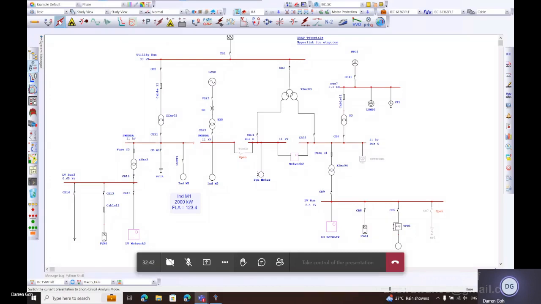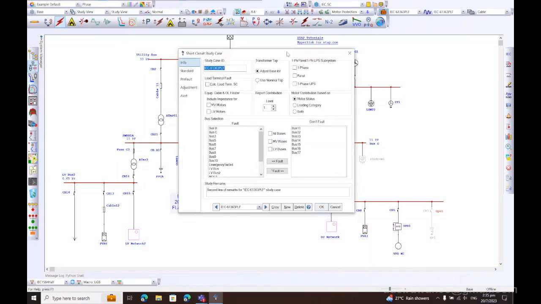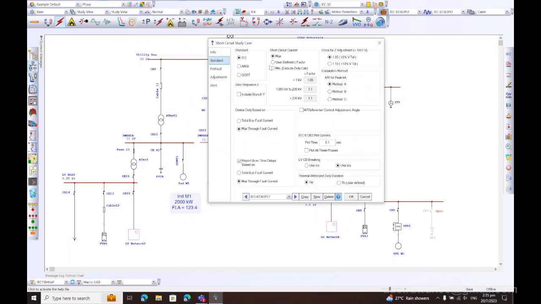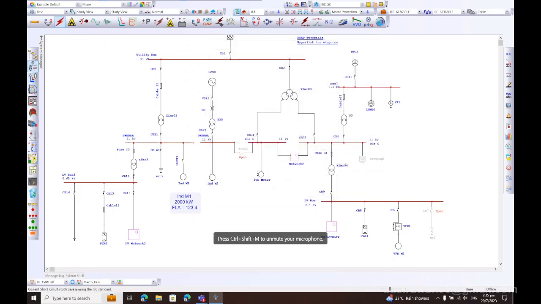Now the short circuit calculation in ETAP allows you to run based on IEC standard, ANSI standard, or GOST standard. Depending on your selection, you will have a list of different calculations available.